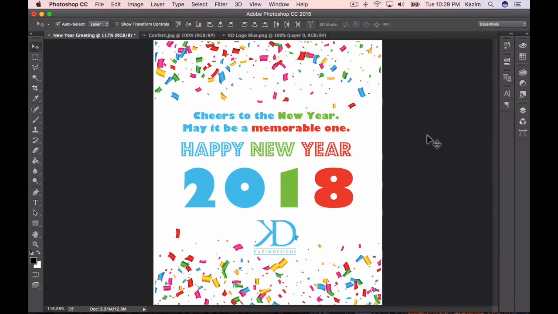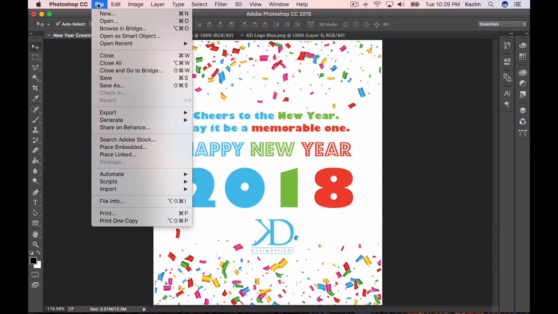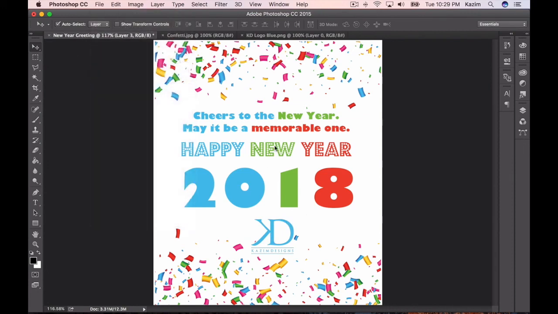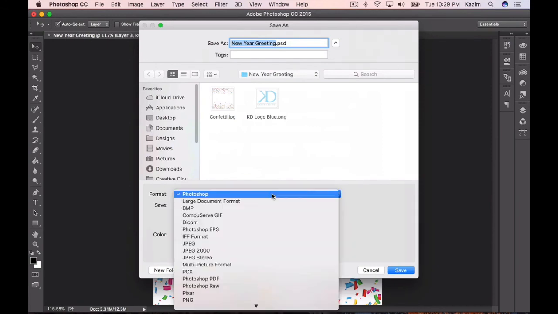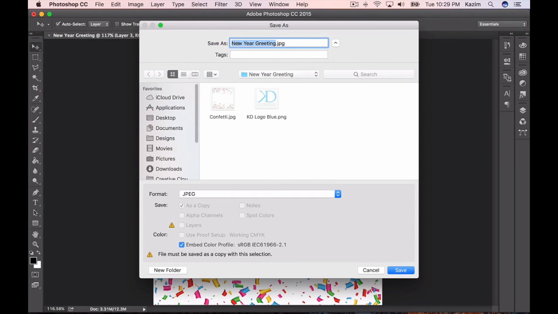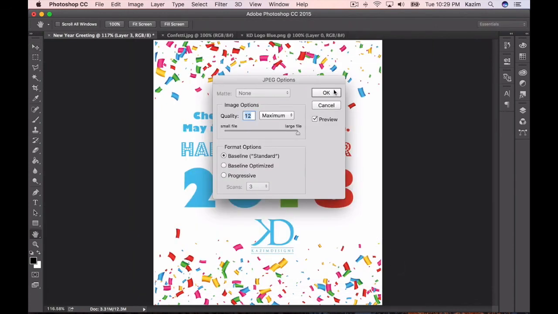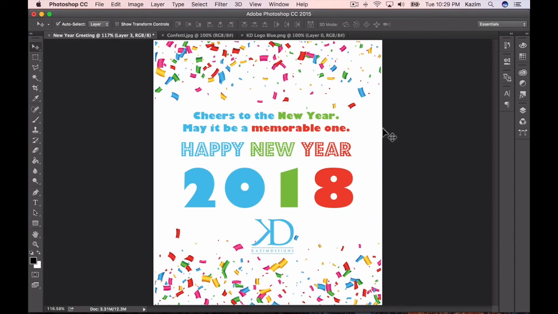Once you have your new year greeting ready, you can save it by going up to the File menu on top, clicking on File and clicking on Save As, and I will set the format to JPEG. Here I've just renamed it New Year Greeting, and I'll click on Save. And once you're done, just hit OK, and there you have your simple New Year greeting image.